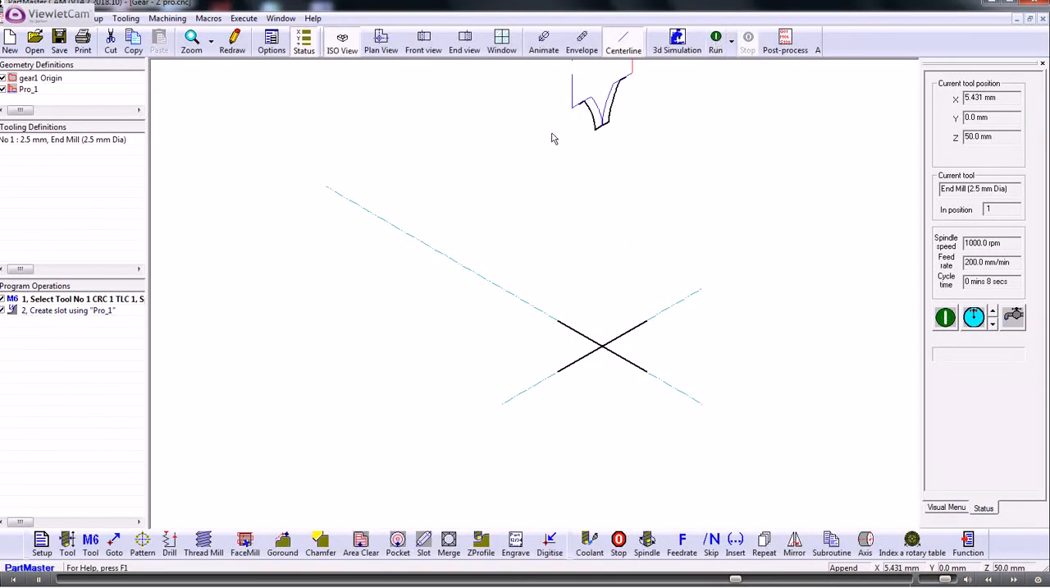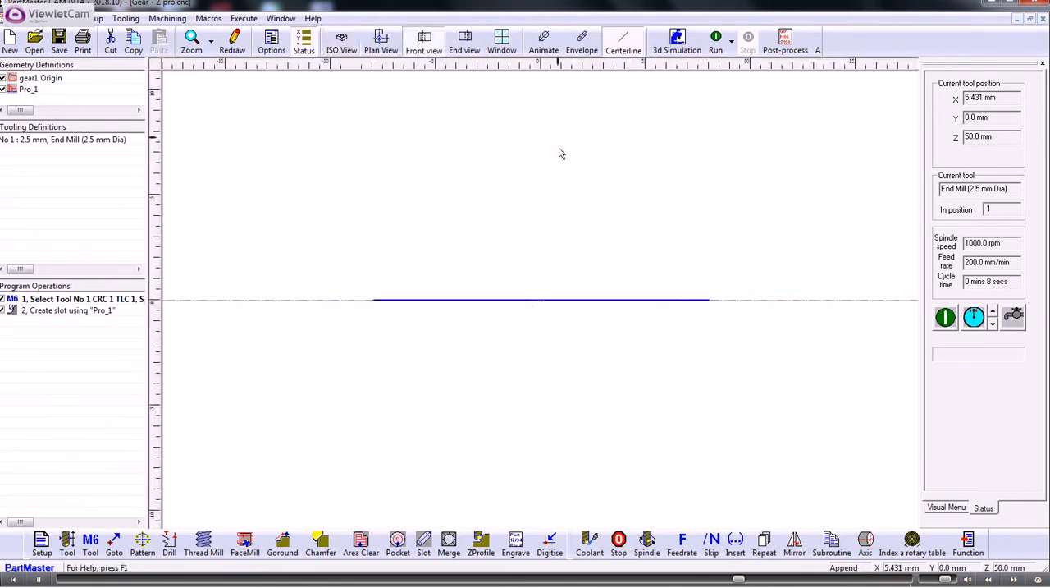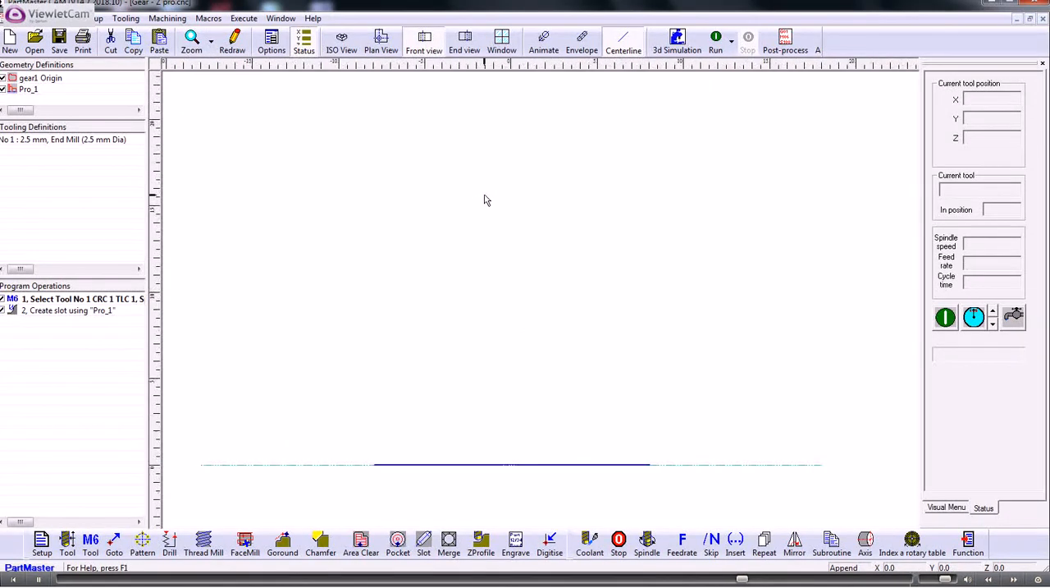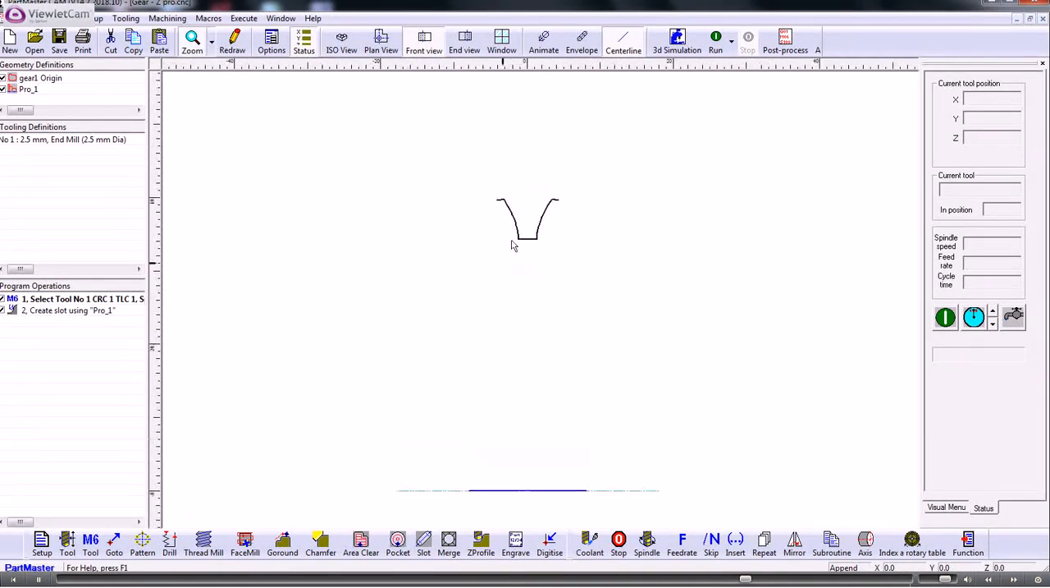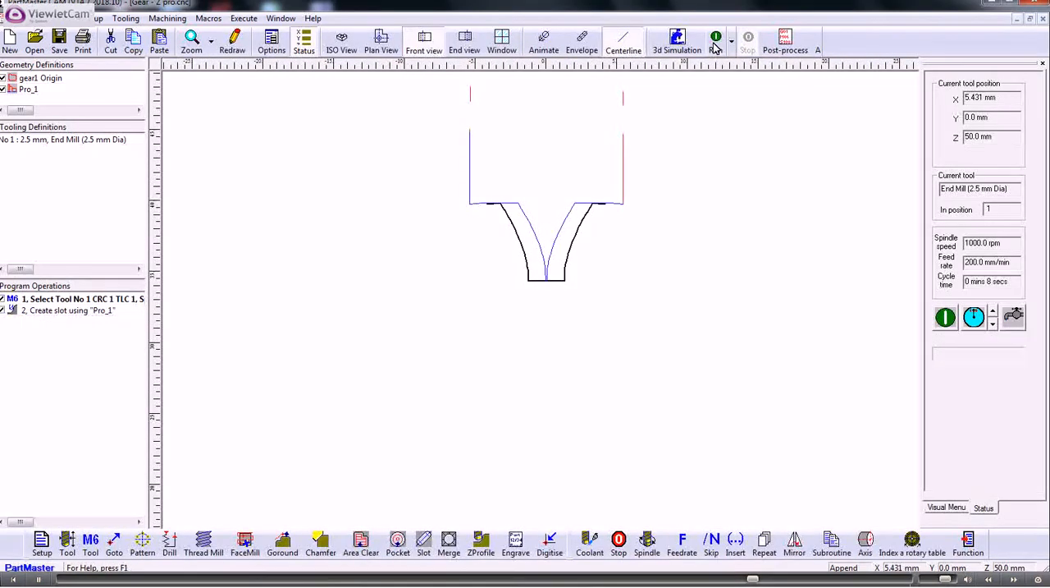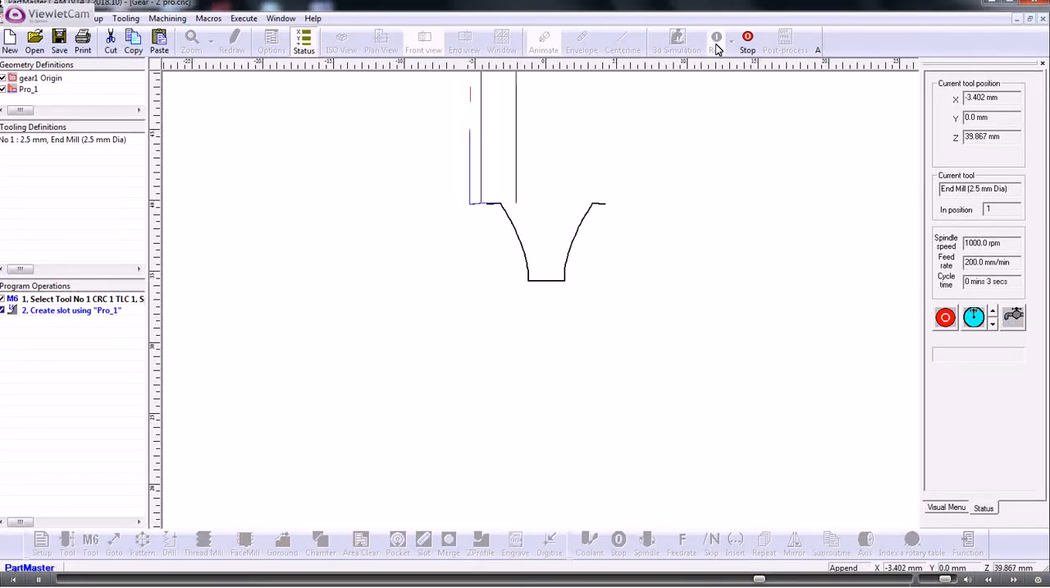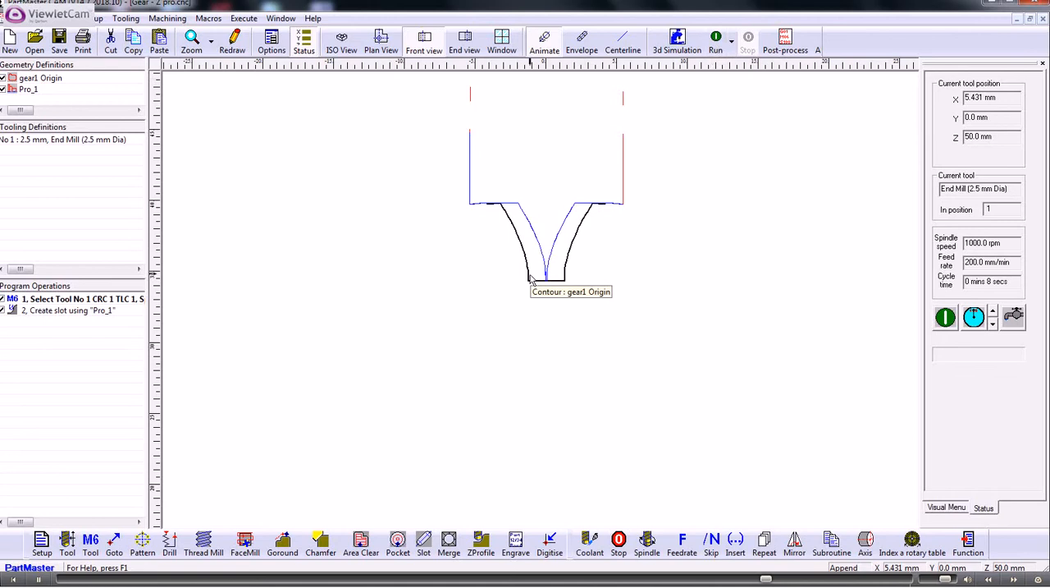Okay, so as you can see now, if we go into the front view and just zoom in on there, okay, so that's the center line of the tool. If you want to animate the tool, you'll see the effect of the tool moving down into there. Now obviously the tool would need to be small enough to get into the bottom of here. If you have any rads in the corner here, any fillet radiuses, then obviously the tool would need to reflect that.